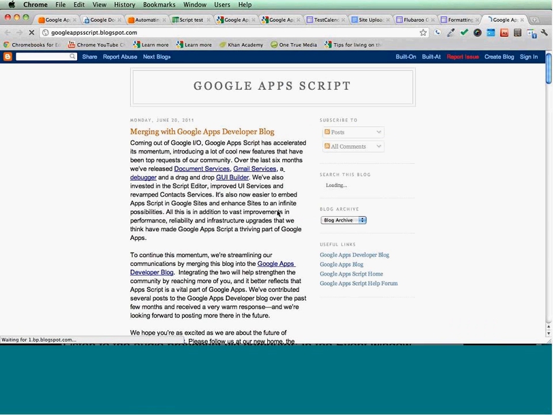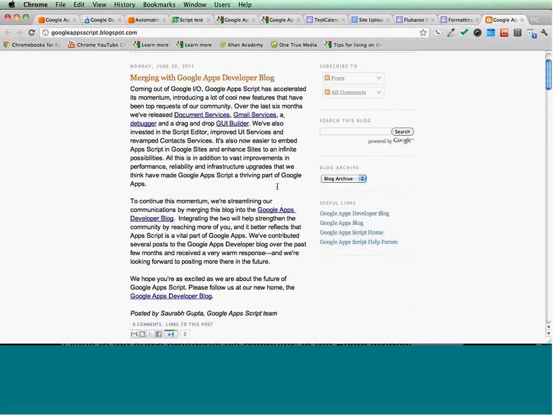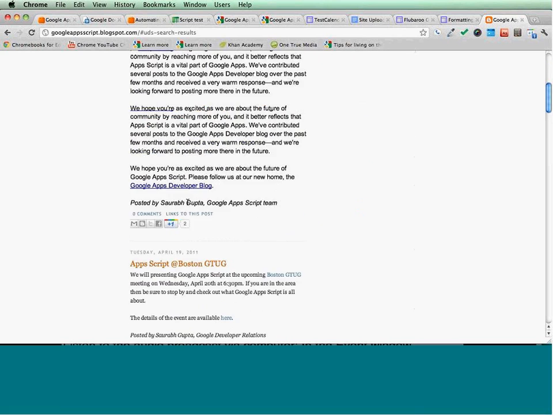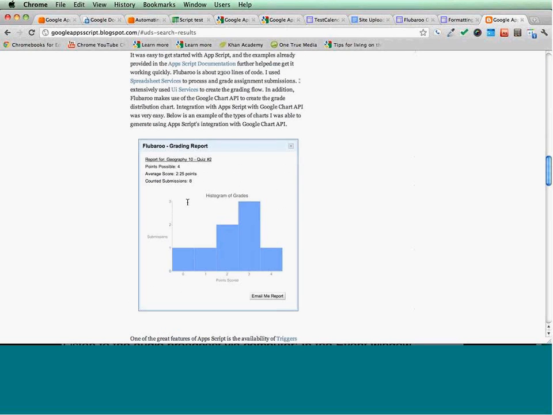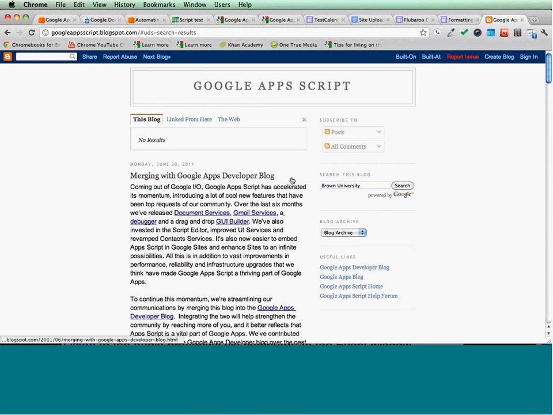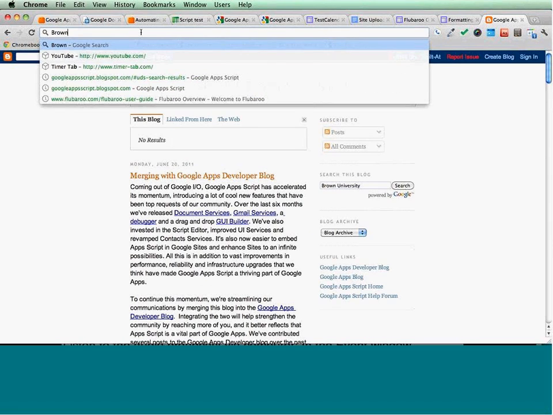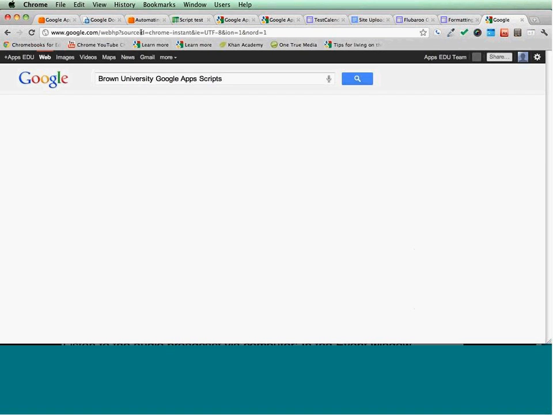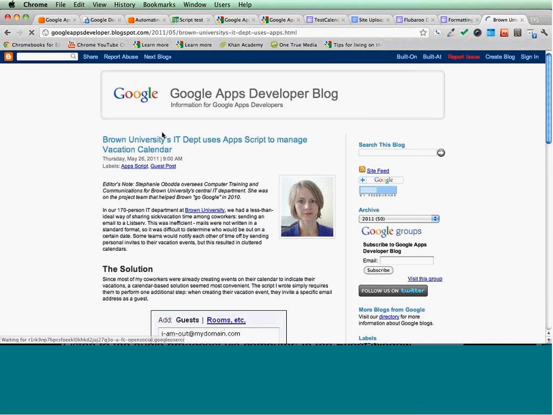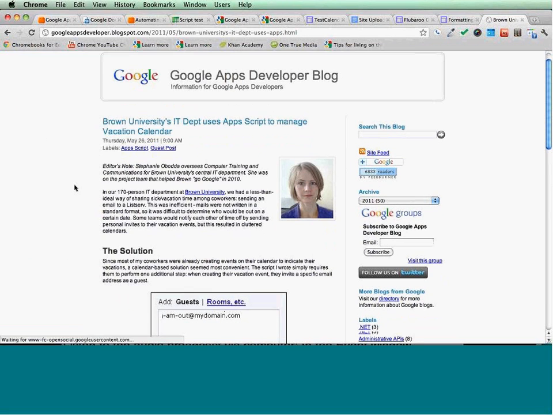There's actually a good one in there, if I can pull it up. Versity set one up. I just have to do a quick search. Looks like it's not doing the search for it. Let me just do one more search here. Brown. Here we go.